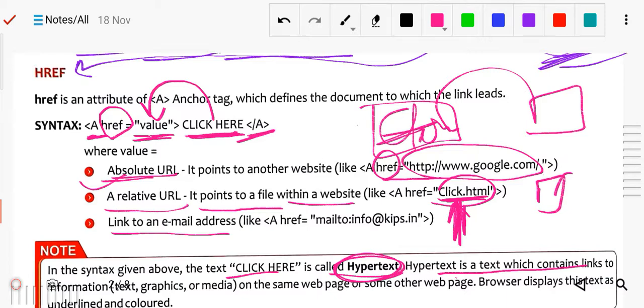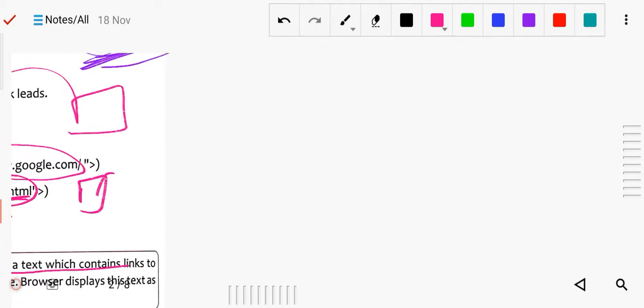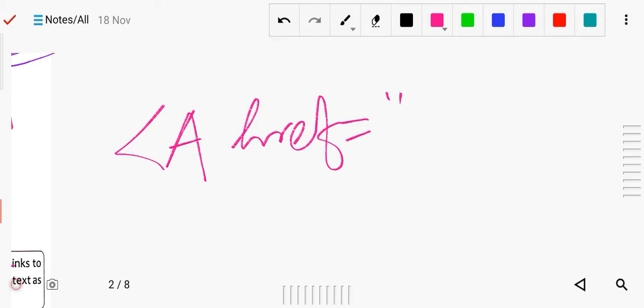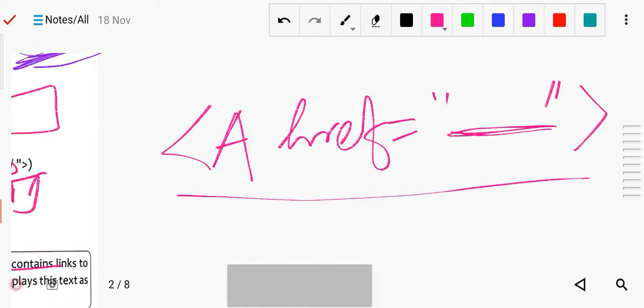Now here is an email address, so this will open the email. So how do you write it? Simply start with the a tag, the anchor, then write href equals to whatever value you have to write. The value can be the email address or the website address. Close it. Okay, this is the syntax.